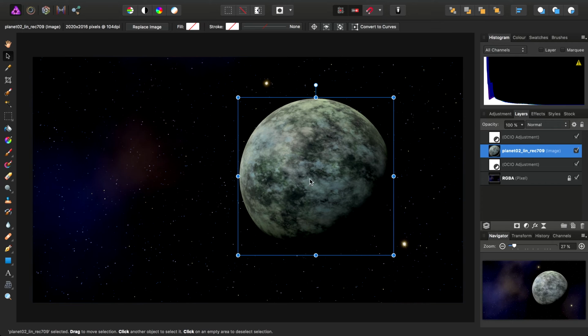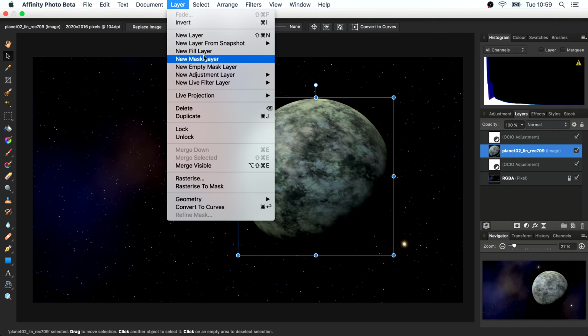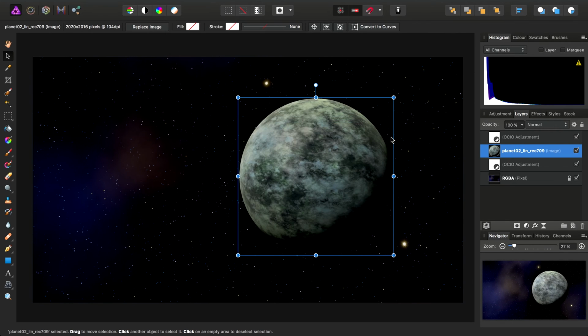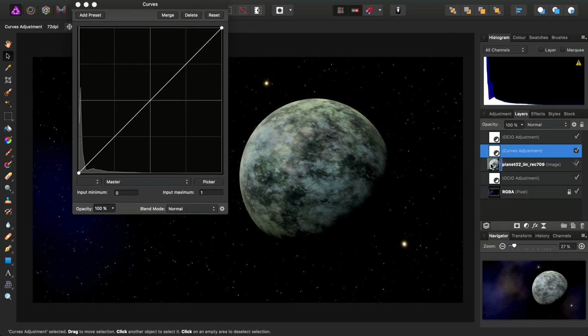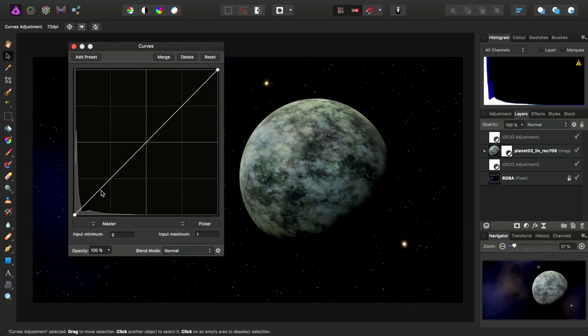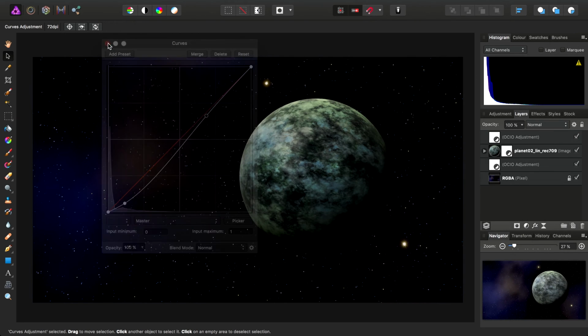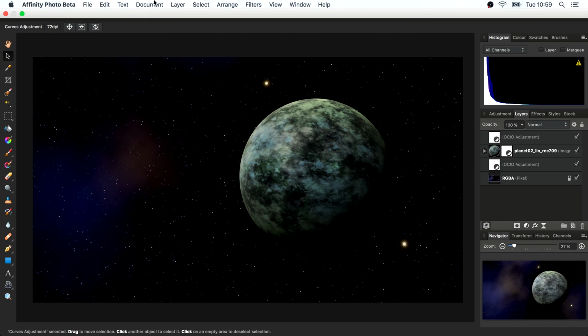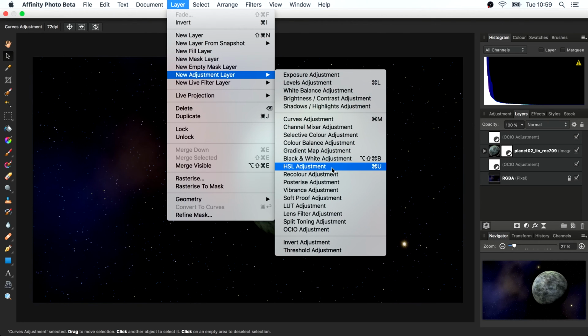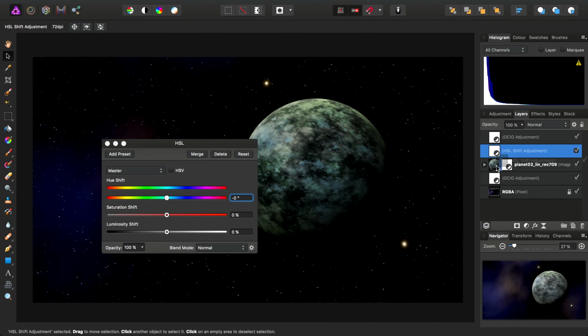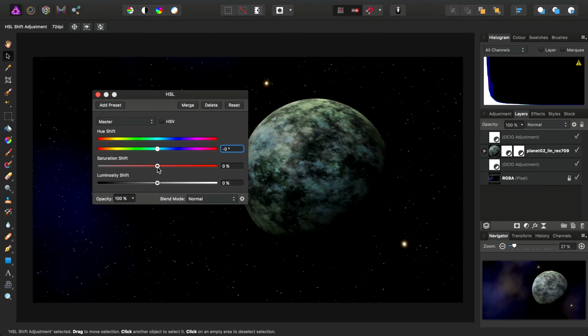So then I'm going to just make this blend in a bit better. Let's think how we can do this. I'll add a curves adjustment and just click drag, nest it into the planet layer. And I might just make it a bit darker. And also, let's just take some saturation down a bit. So I'll just reduce the saturation.